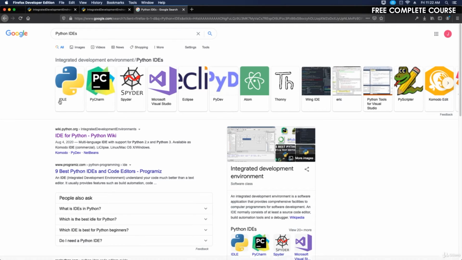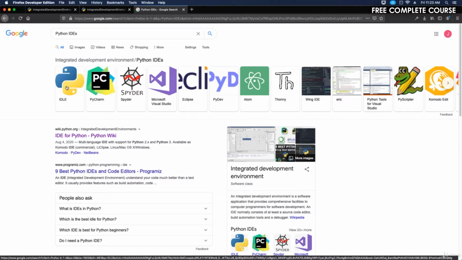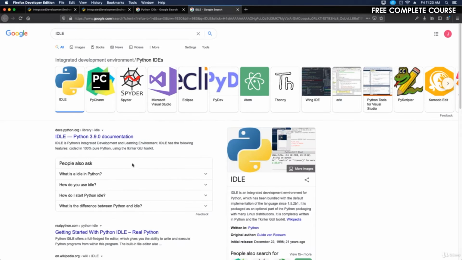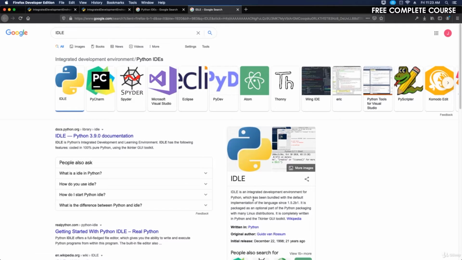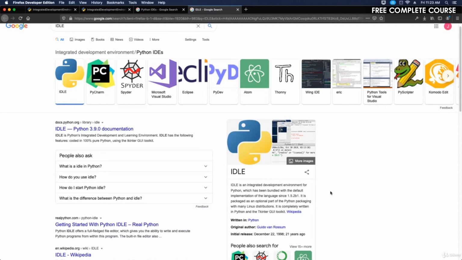Okay, so you have IDLE. If I click on that, it takes me to: IDLE is an integrated development environment for Python, which has been bundled with the default implementation of the language since 1.5.2b1. It is packaged as an optional part of Python packaging with many Linux distributions. It is completely written in Python, and this is what we're going to download when we download and install Python 3. We're going to download the IDLE, okay?